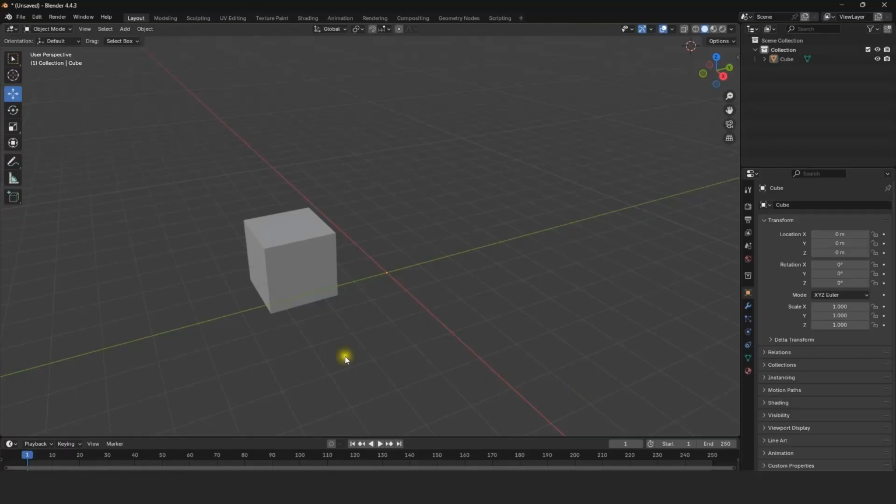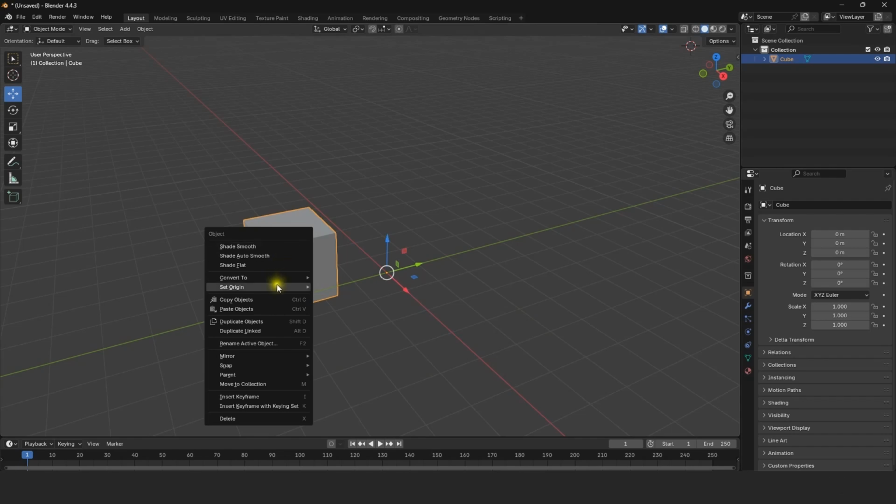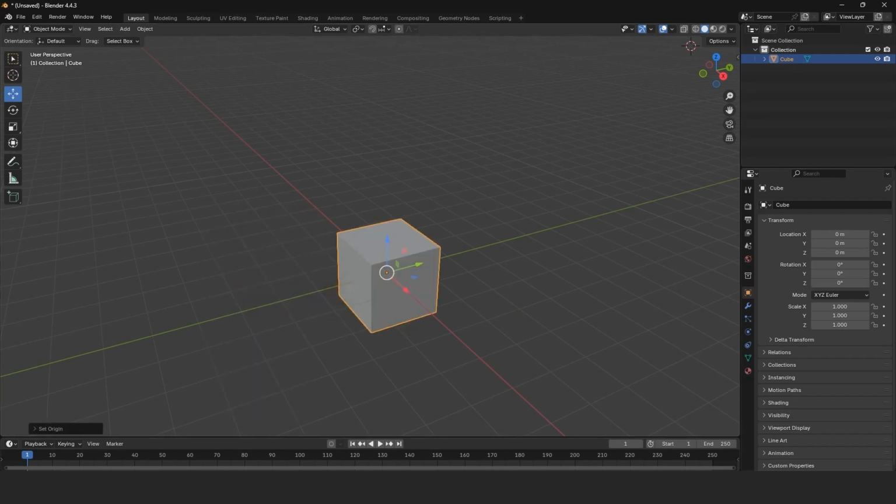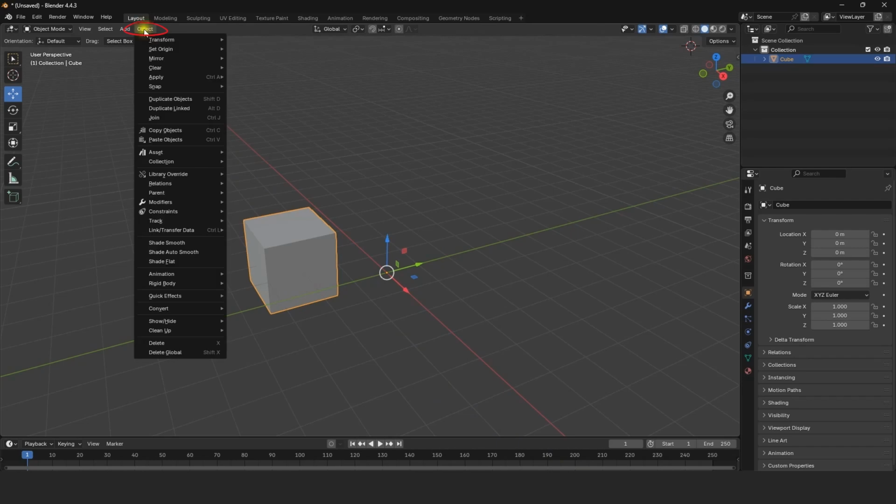To reset the origin, select the object, then right-click on it and choose Set Origin, then Origin to Geometry. You can also do this from the top menu by clicking Object and Set Origin. As you will see, we have 5 options for adjusting the origin.